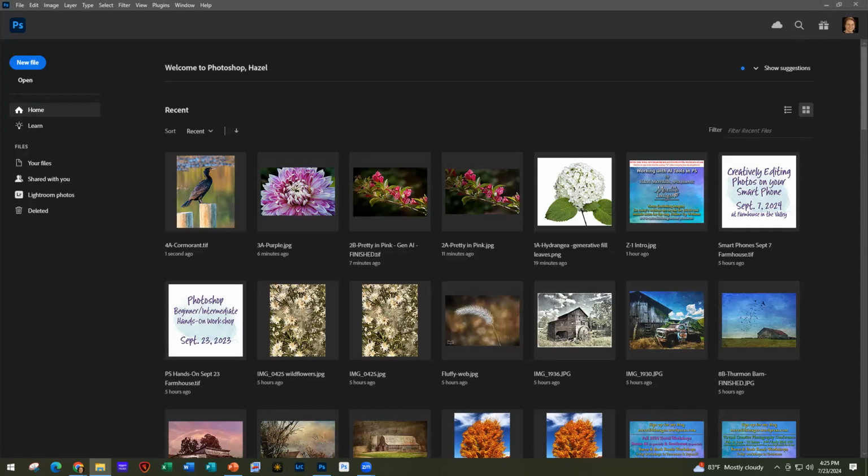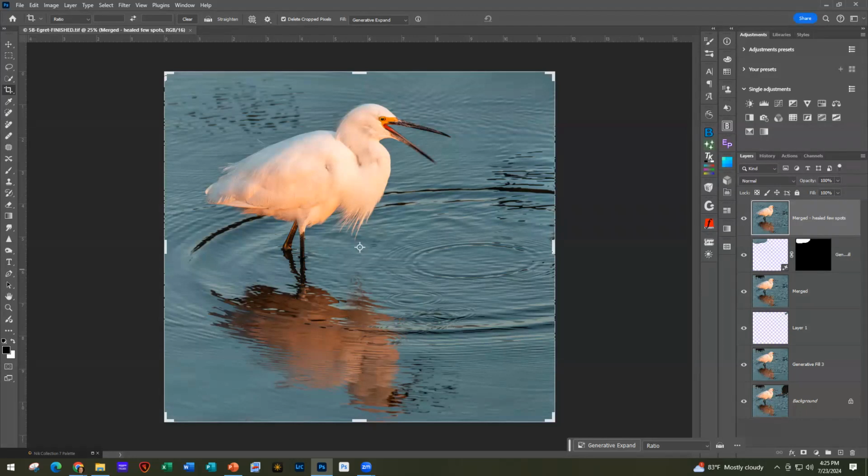Is a merged layer the same as rasterizing? No. Rasterizing is when you have a smart layer and you don't want it to be a smart layer anymore. That's when you rasterize it, and that just makes it a regular layer. On a smart layer, if you want to do certain things, it won't let you just do it on the layer. So that's why I changed that other one earlier on.